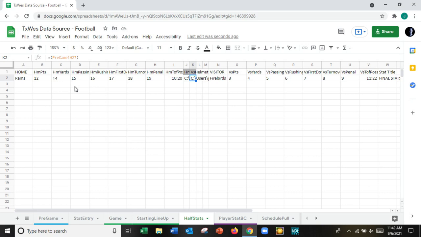So this halftime stats tab, once you have it set up, you're never going to touch this again. And if you have multiple people referencing this spreadsheet, you might want to hide it so they don't inadvertently write over one of these formulas. So once this is set up, you can simply hide it.